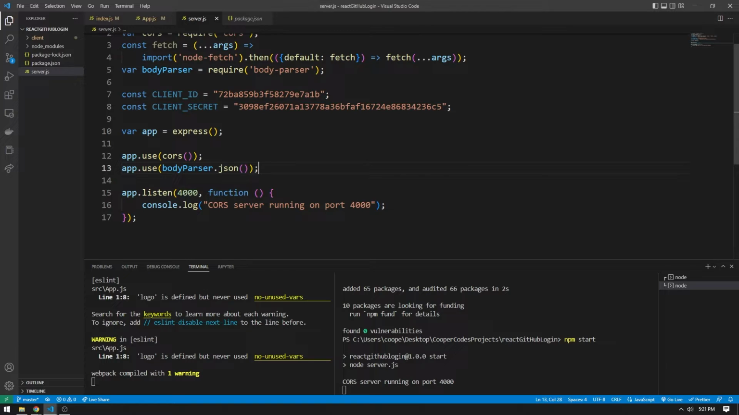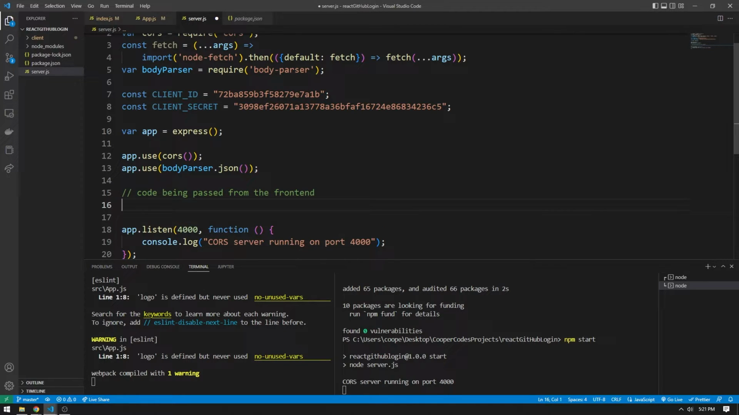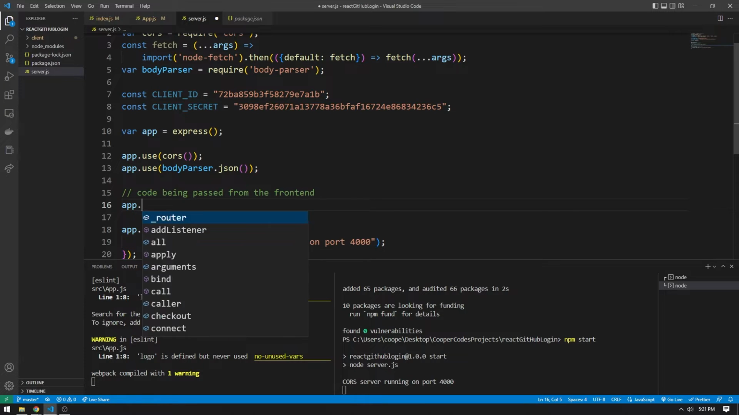So we can start by initializing a GET request, which allows us to get an access token when you have a user's code, for example. So this thing is going to require that there is some type of code being passed from the front end. And so we can make a GET request be defined in Express by saying app.get.